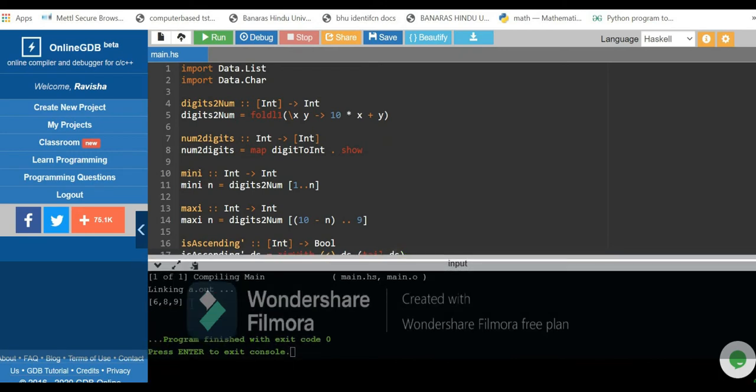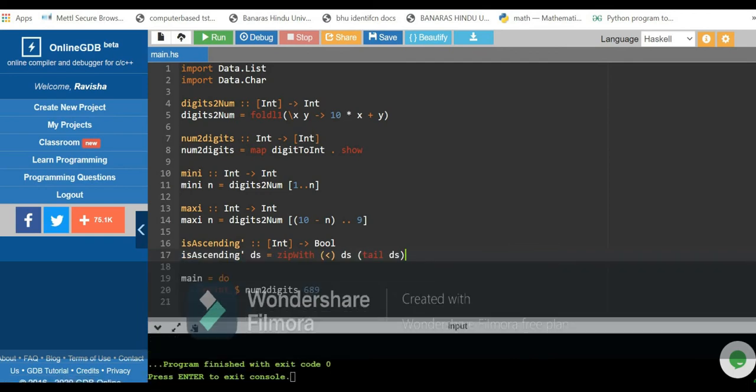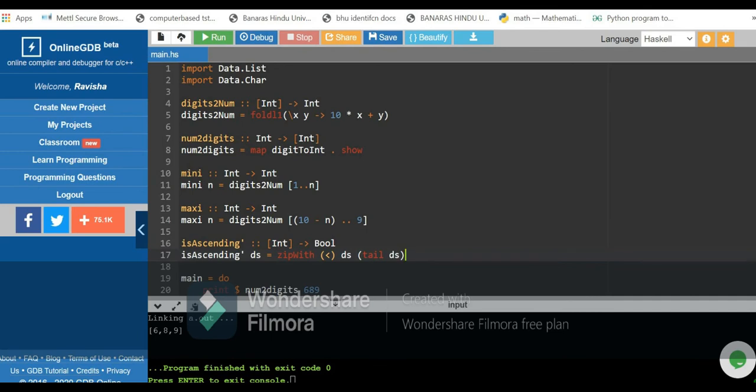If the list is 6, 8, 9, tail of DS would be 8, 9. So the tail function works like it would leave the first element, and the rest of the elements would be in the list. But here's the catch: if you have 6, 8, 9, how would you make sure that each digit is lesser than the digit just after it? So you should make sure of that, right? I'll tell you how this works.